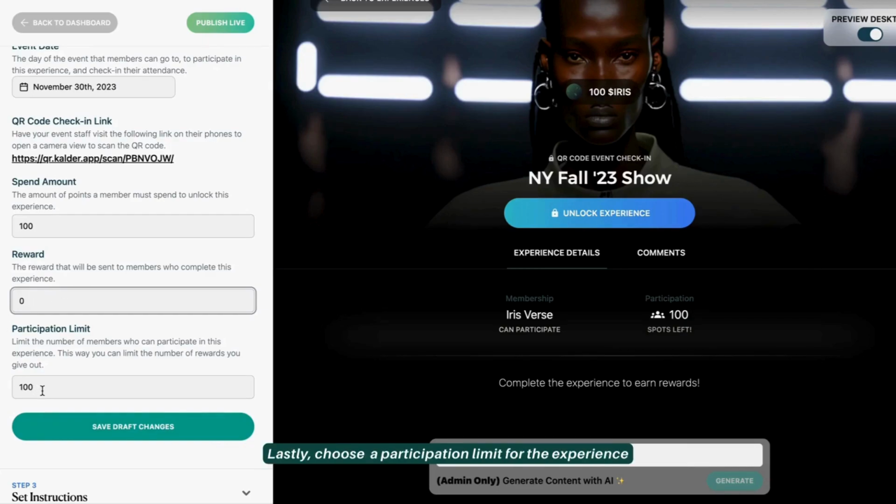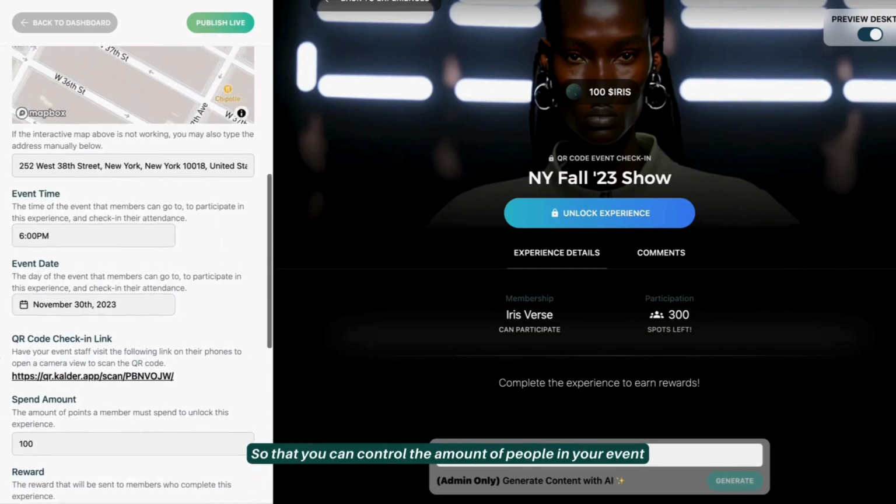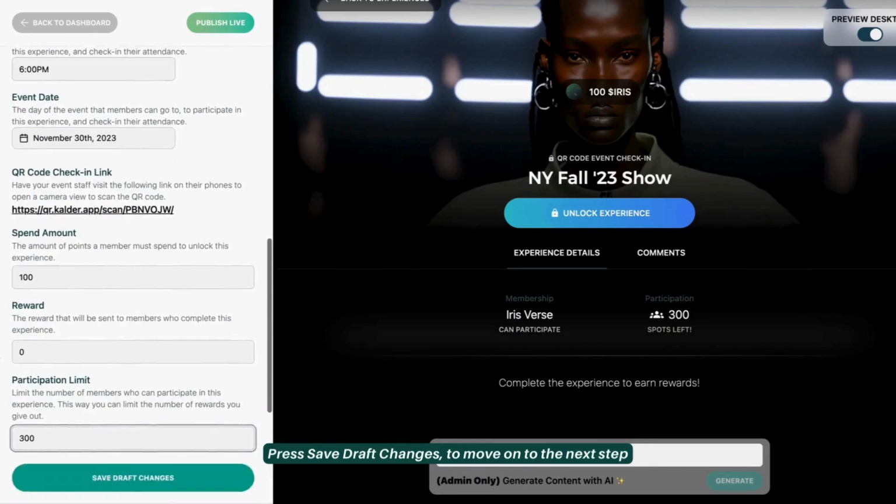Lastly, choose a participation limit for the experience. The participation limit is the cap on member check-ins that you'd like to have for your event so that you can control the amount of people in your event. Once you're happy with your event details, press Save Draft Changes to move on to the next step.